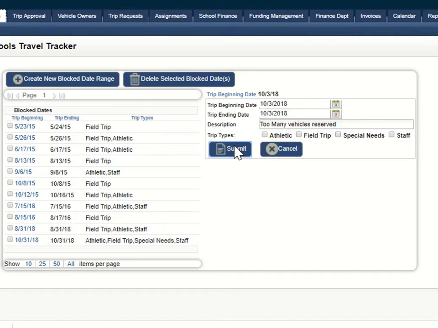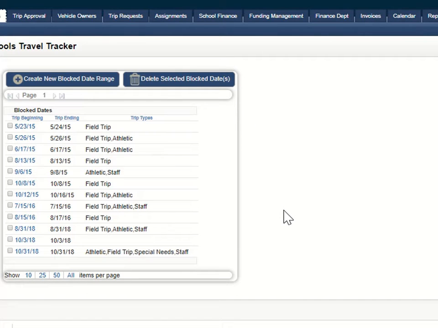and submit. And so what that will do, if somebody now tries to submit a trip on that particular date, it will block them and indicate why that's being blocked. And so now, as administrators, you guys can still enter trips for that. So you could have folks contact you if they need to do that date.